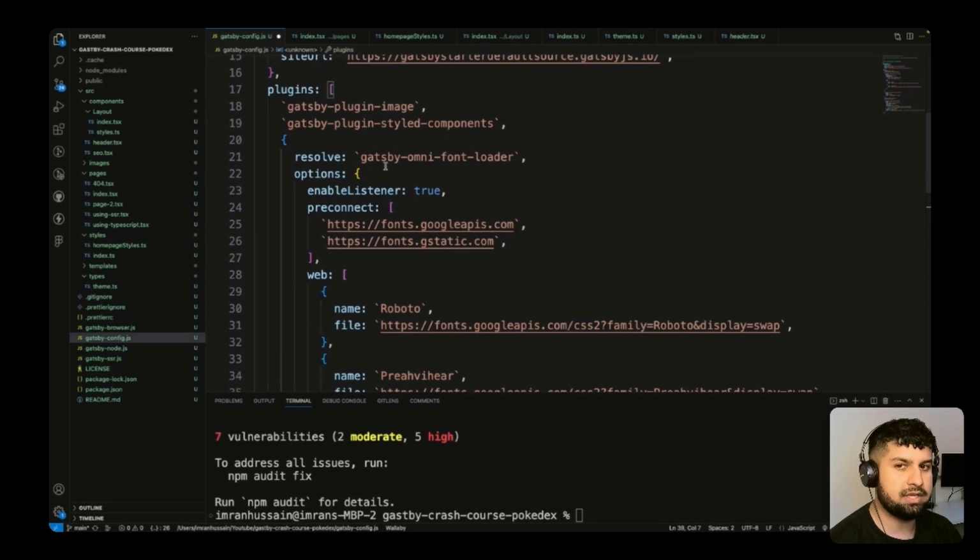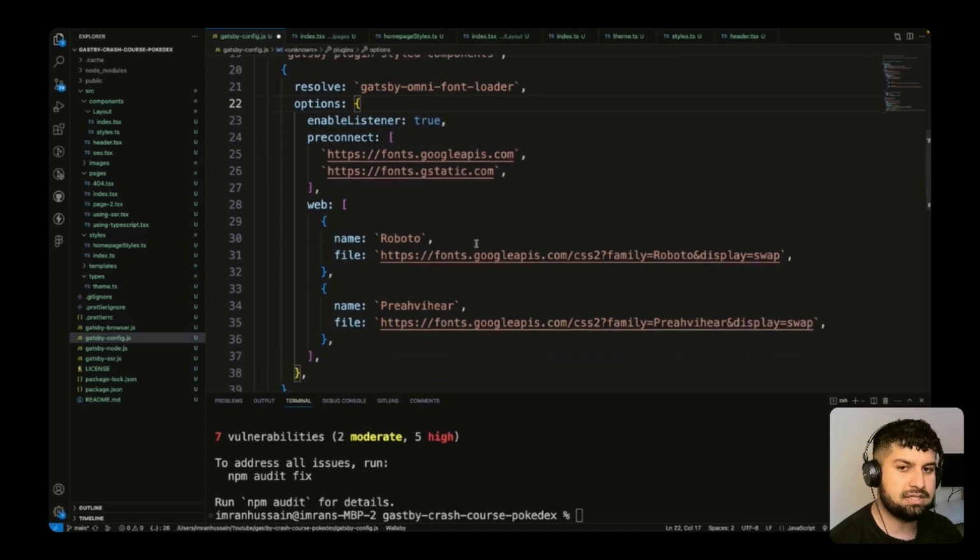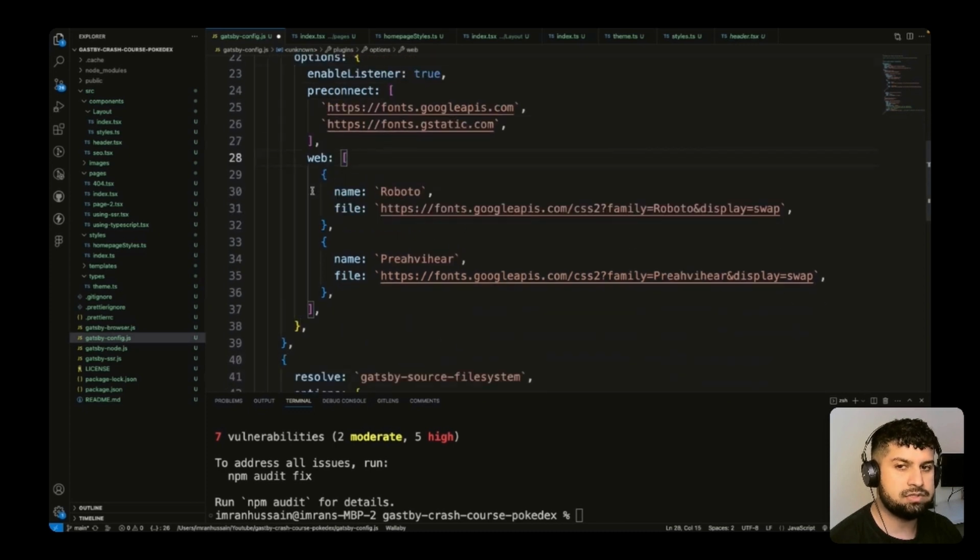So what does this plugin do? It has options, which are: it enables a listener to be true. It pre-connects the APIs of the URLs that we want to fetch from, so Google APIs and gstatic.com. And then we want to import the objects of the fonts that we require. In our case, it's going to be this font and the Roboto font. And here are the file URLs.